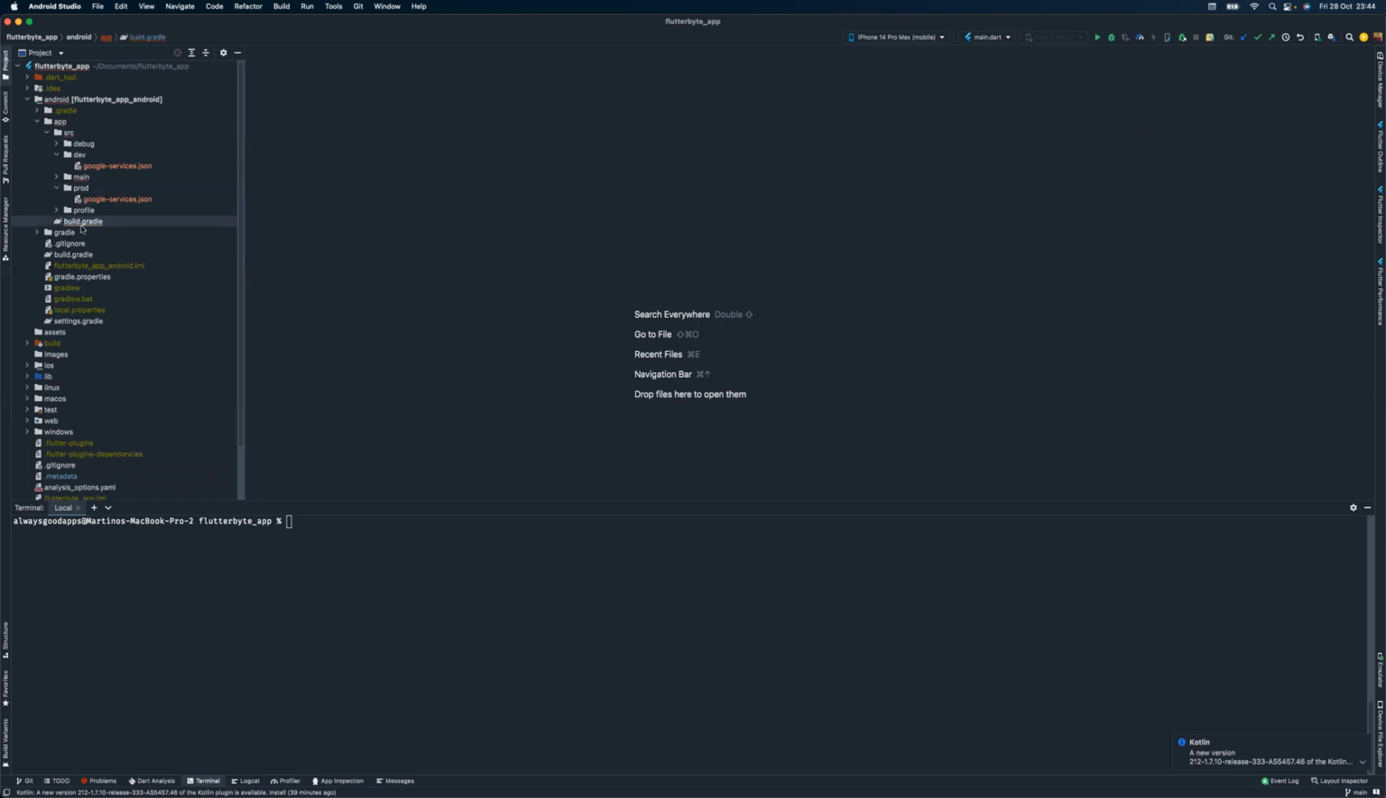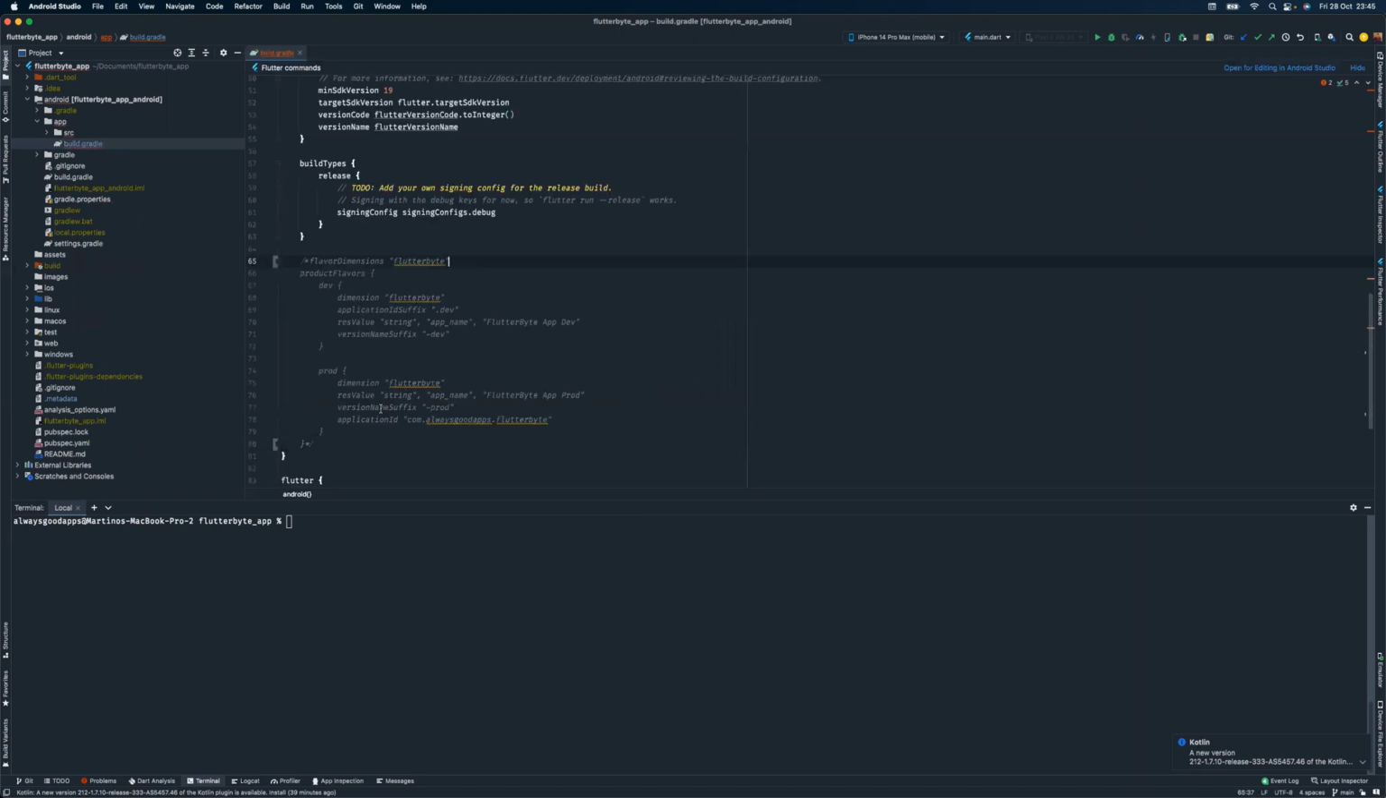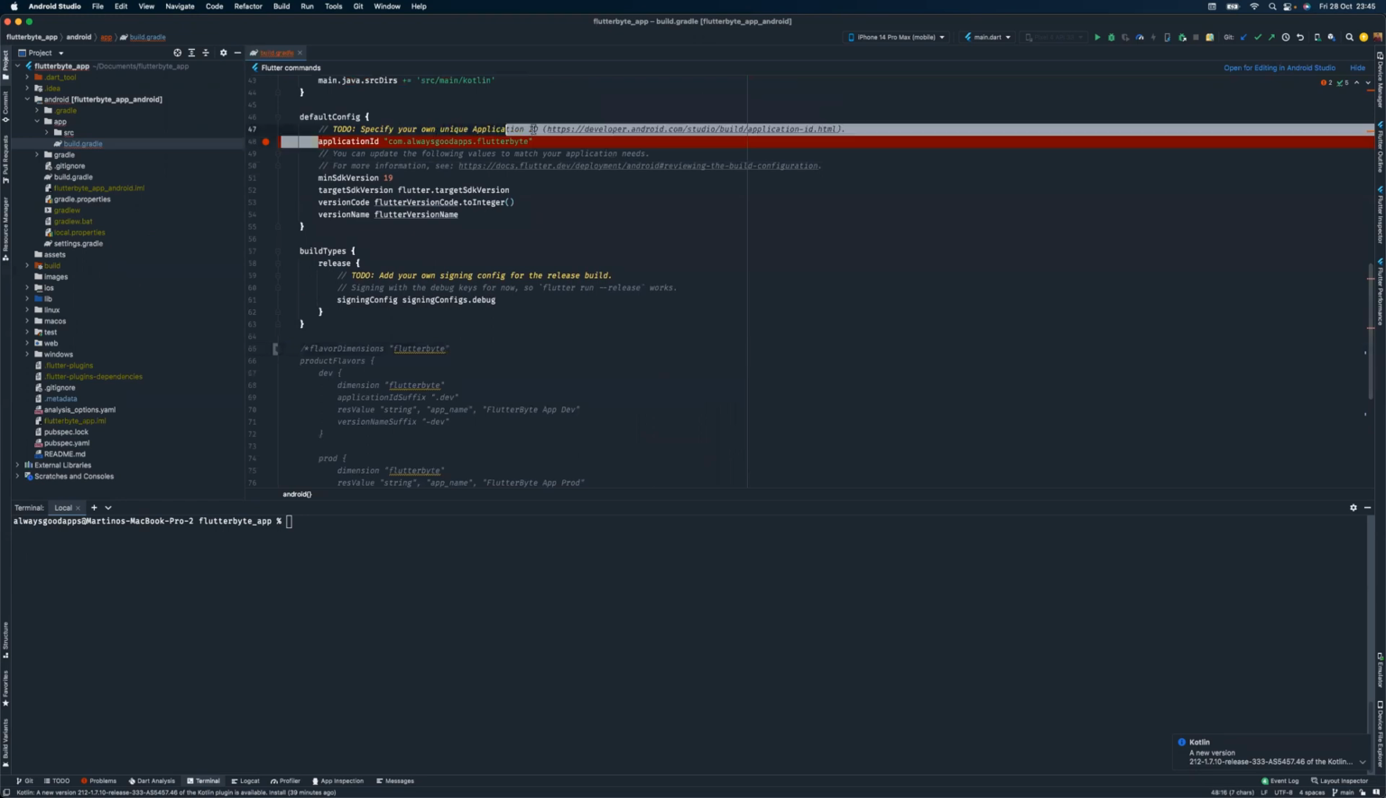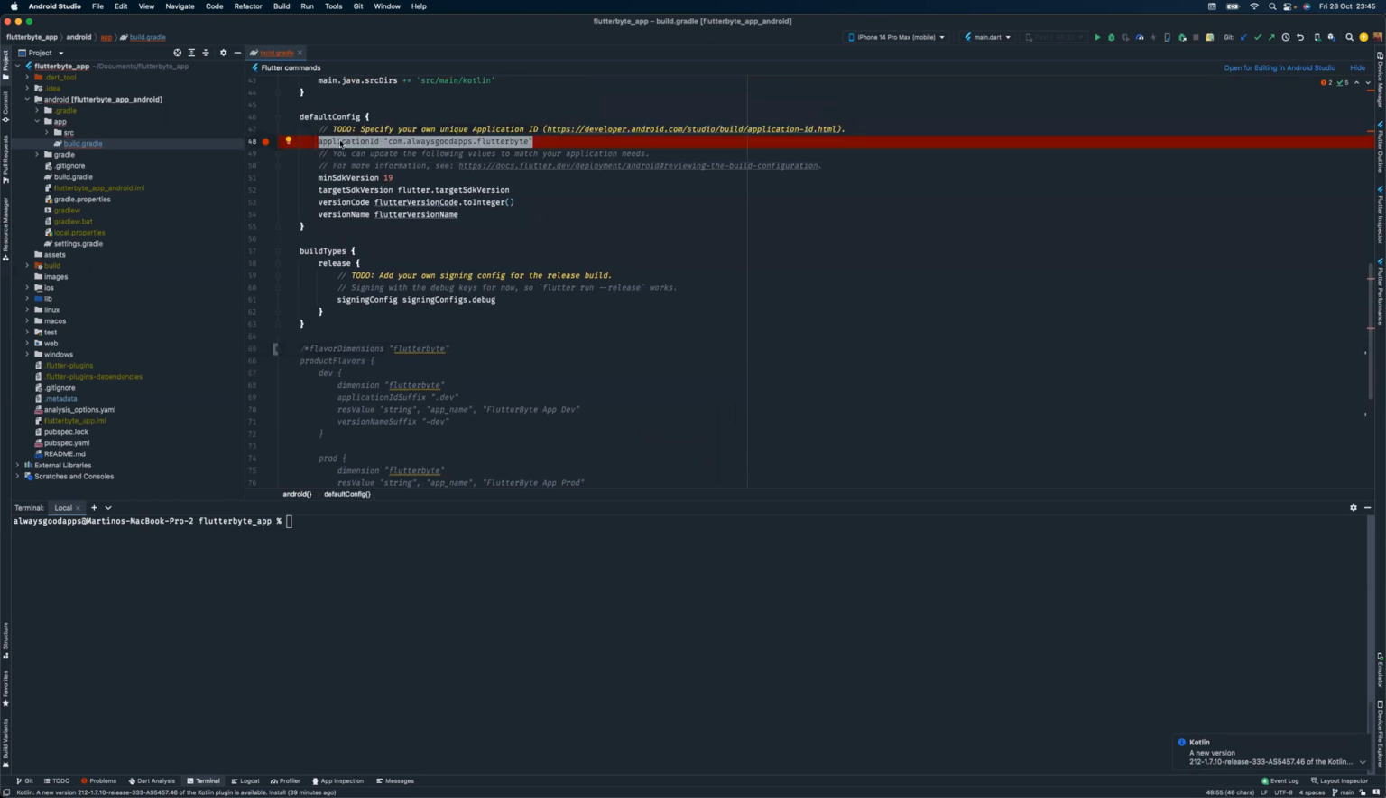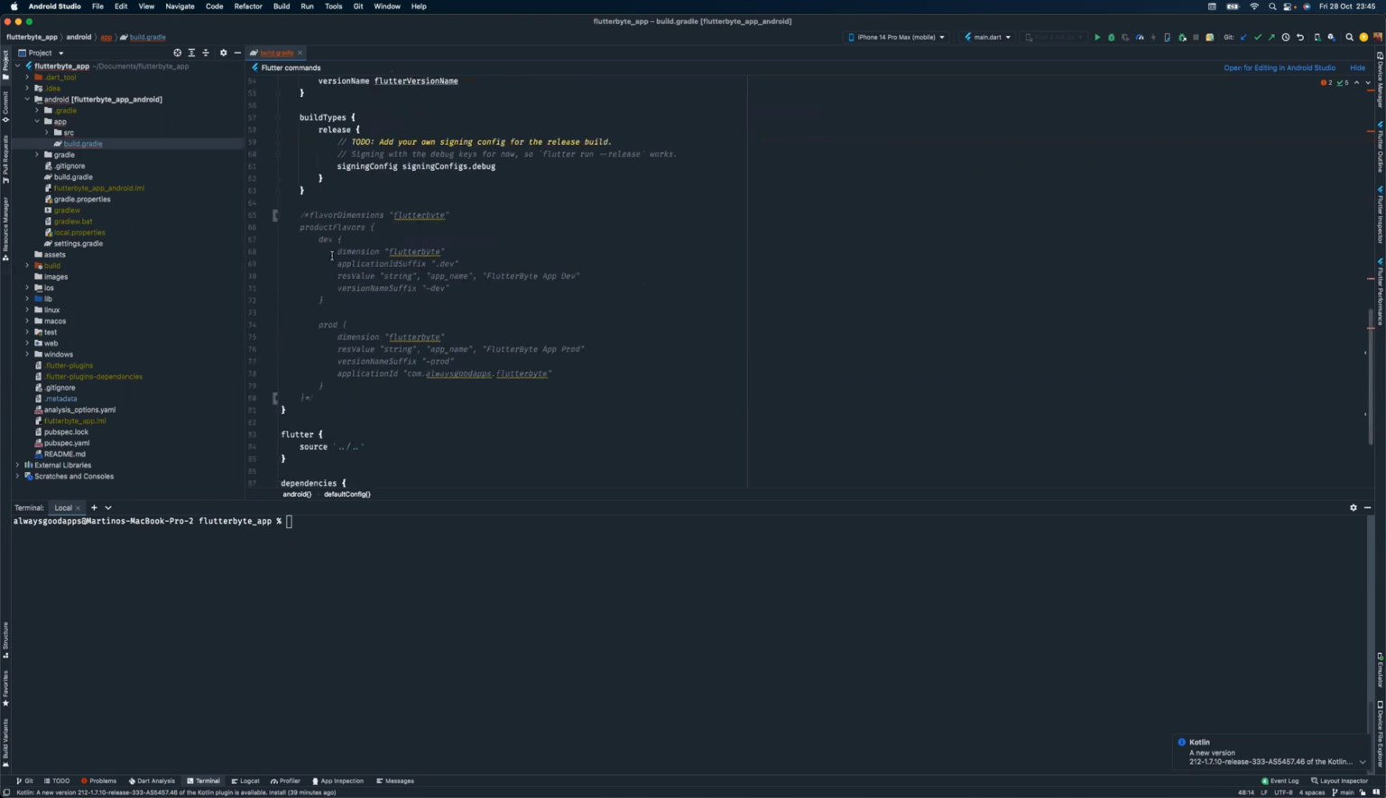In order to do that, we will go to the app and build.gradle, this file. Yeah. And here we have this application ID, the default application ID that is here. So now we'll configure our app IDs also. So let's comment out these lines like this.